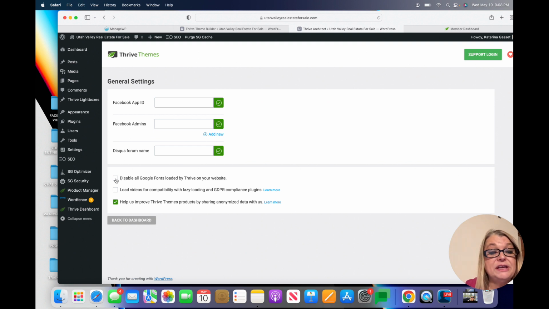But you definitely want to check disable all Google fonts loaded by Thrive on your website, because the problem is that it's going to slow down your website. It's like 43% slower when you have Google fonts loaded. But we're going to leave it here for this minute, only because I'm designing the website. Once I design and set the font that I want in the global settings, then we can come in here and delete all the other fonts. Otherwise, all the Google fonts are loaded onto your website anytime someone clicks on it. Most people don't realize this, and most websites do this by default.